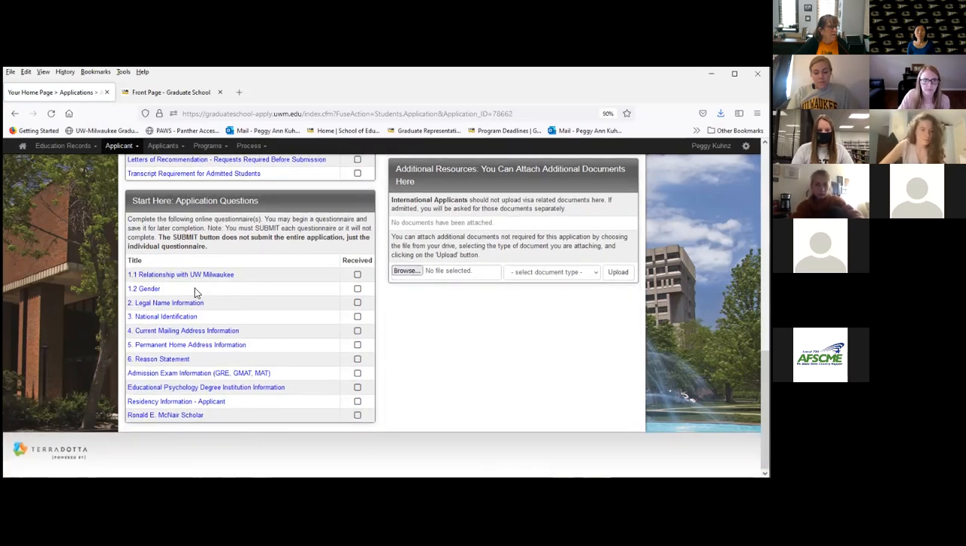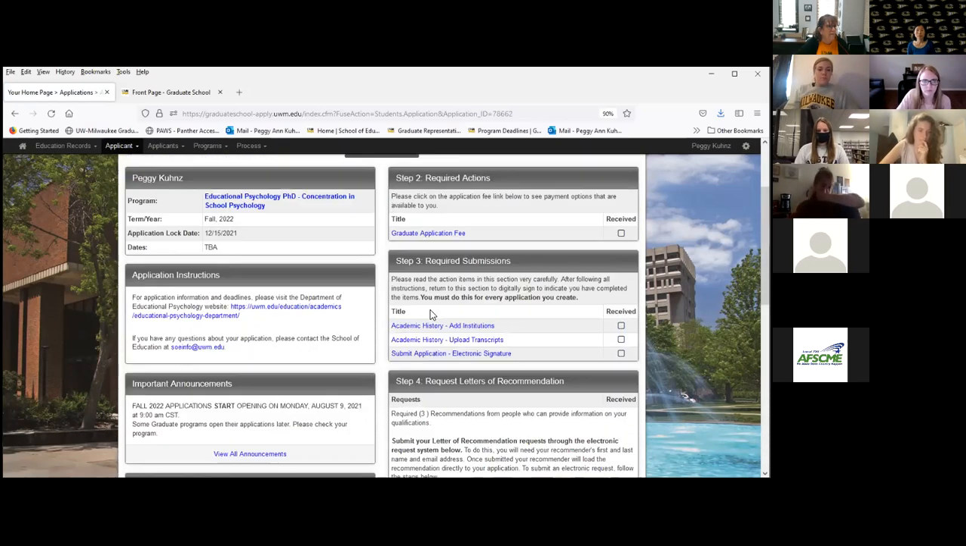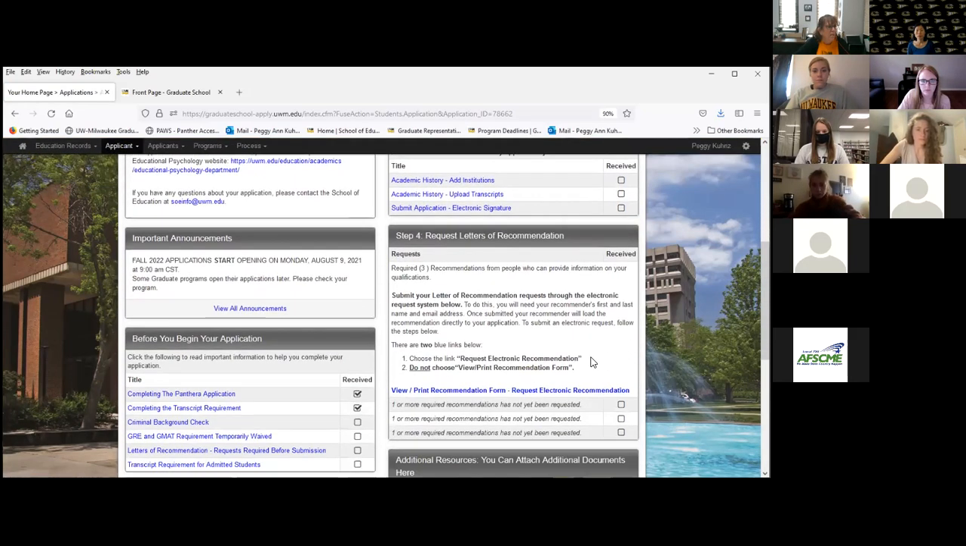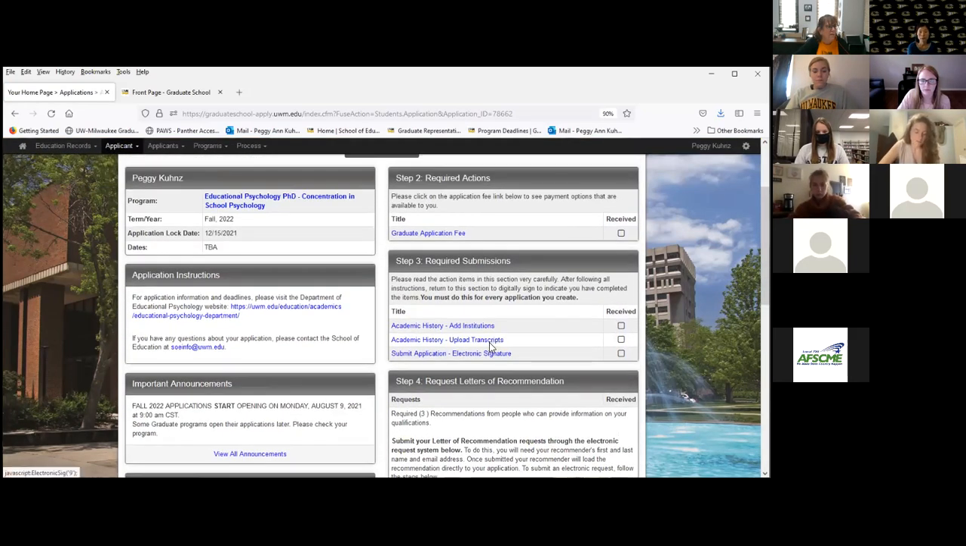There are other things here that you need to do. You need to fill out your legal name, current mailing address, things like that. Over here is where you pay your graduate application fee, and there will be a way for you to pay that online. And then here are required submissions. This is where you'll upload your transcripts, where you'll add the institutions that you have attended.